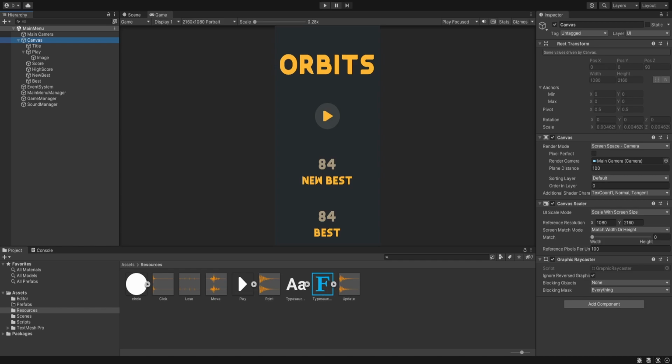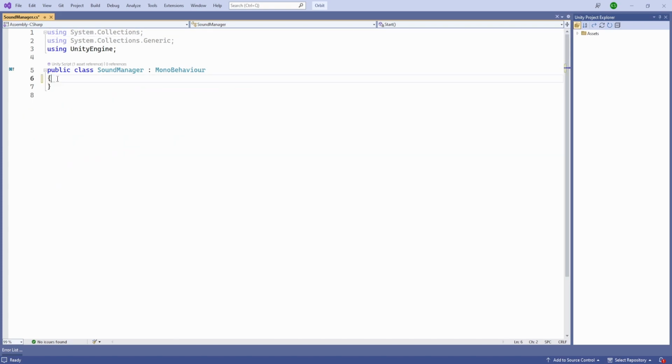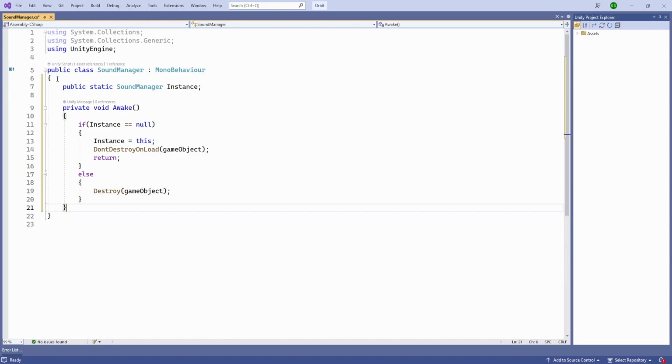So we have our main menu manager setup, and now let's just code our sound manager. It's going to be the simplest script, and let's see what we need to do. So first we'll need a public static sound manager instance, and we'll set it up inside our awake function. So we'll check if our instance is equal to null, that means there is no instance. Then we'll set our instance to this, and we'll set don't destroy on load to the game object, and we'll return. Else what we are going to do is we'll just destroy our current game object.